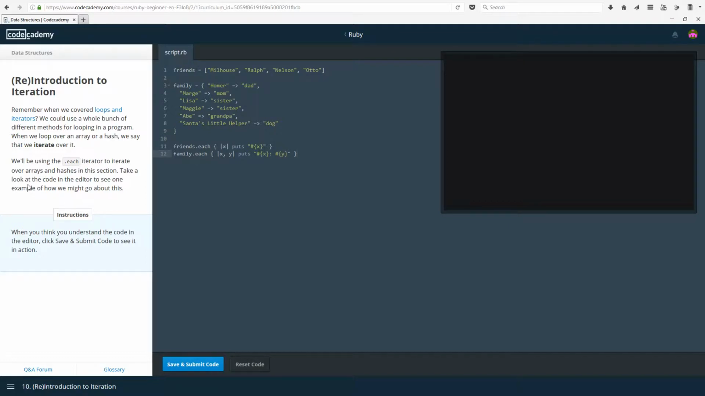Take a look at the code in the editor to see one example of how we might go about this. Okay, so that's all we need to do. We have a list, or I'm going to call it list. I don't exactly remember what it's called in Ruby, sorry. We have this list, which is called friends, and contains four strings: Milhouse, Ralph, Nelson, and Otto. Sorry if I'm mispronouncing anything.